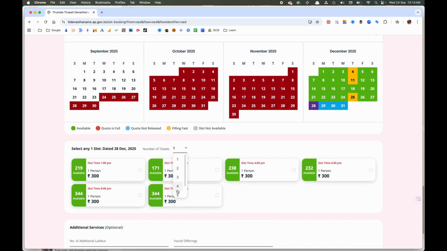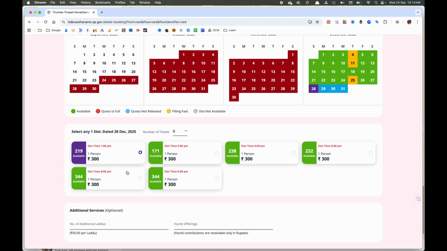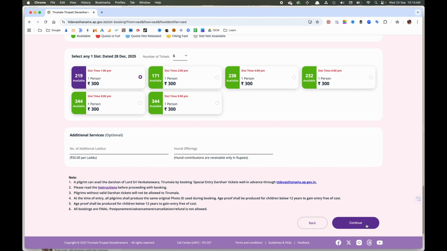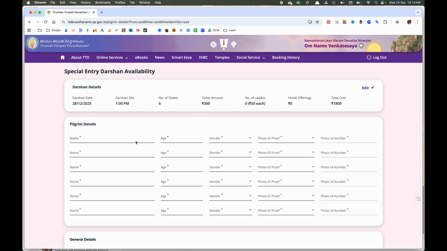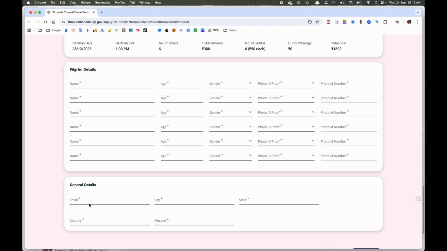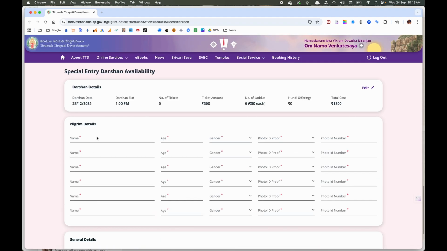In case you want to make multiple reservations, then in the booking page you can choose a maximum of 6, select your time slot and then hit continue. Now over here you can enter the details of all the members in the group, but make sure that you are one of them, and your details will come under general details.